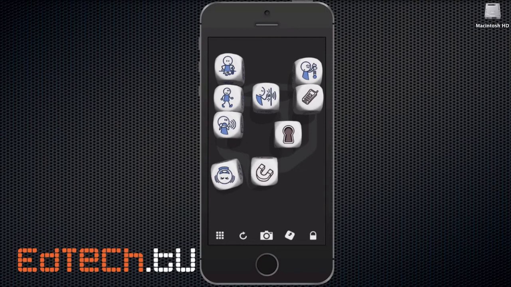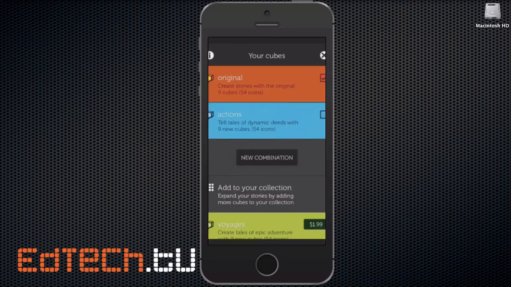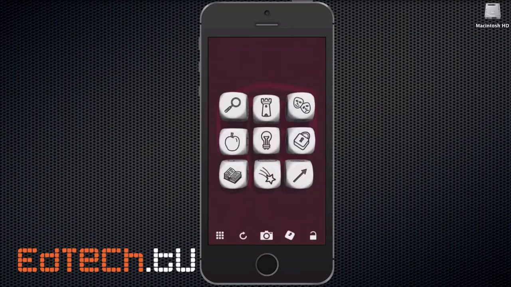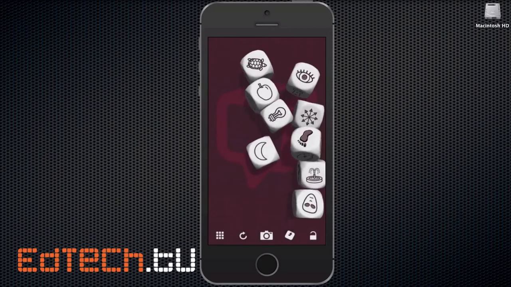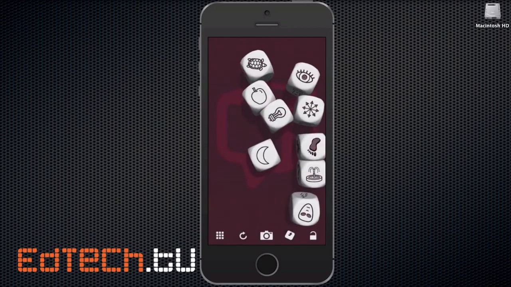Now you might be saying to yourself, well, Brent, that's kind of cool, but how do I use these things? Well, let's take a look. If I go back and let's say I just want to select the original cubes only, and I click on New Combination, now I've got this selection of all the original cubes. Now I can of course shake it, and we can come up with the different ones that are going to create some sort of story or some sort of basis for a story.